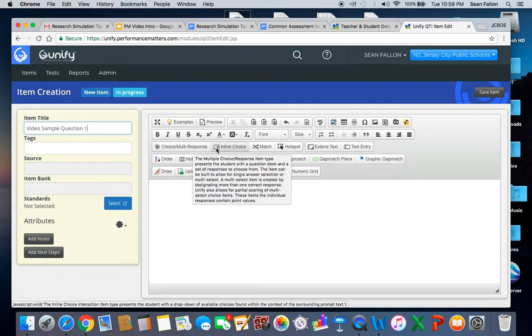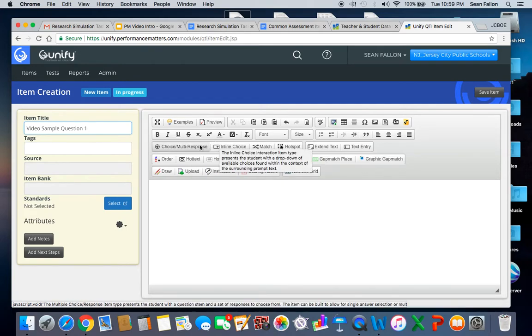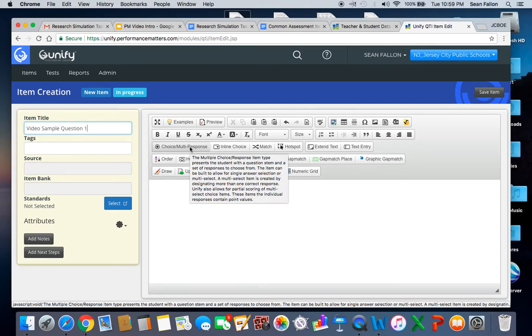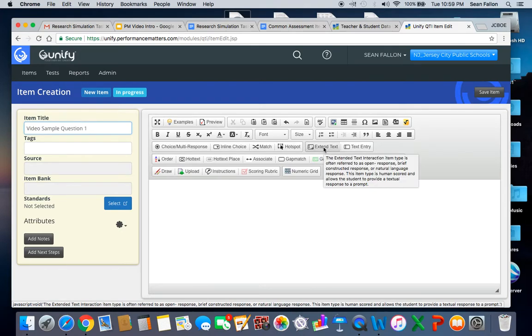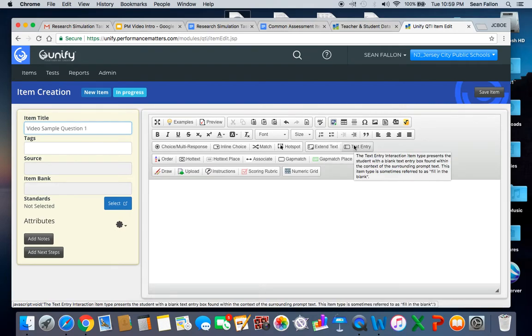If you drag the cursor over the different types of questions, a lot of them are self-explanatory. If you need an explanation, it pops up right here for you. This is what a multiple choice is. They have inline choice where you can drop down and choose different answers. There's matching. There's a hotspot where the student can select one or more responses from a list that's given to them after the question stem. Extended text would be if you wanted them to answer an essay type question. And a text entry would be just a simple short response answer.